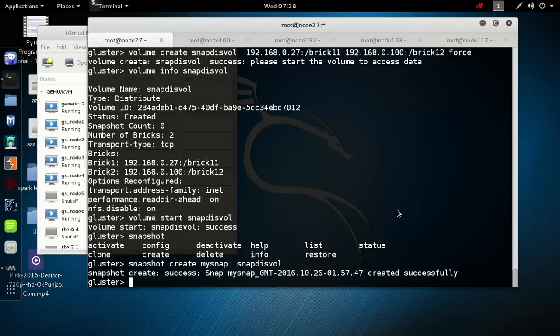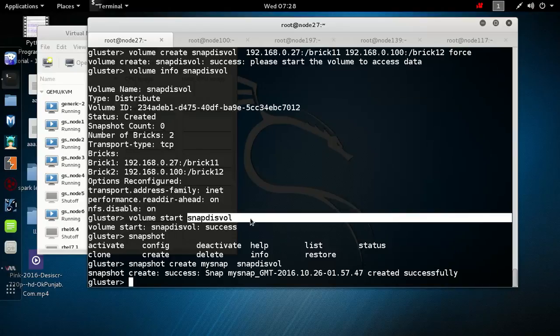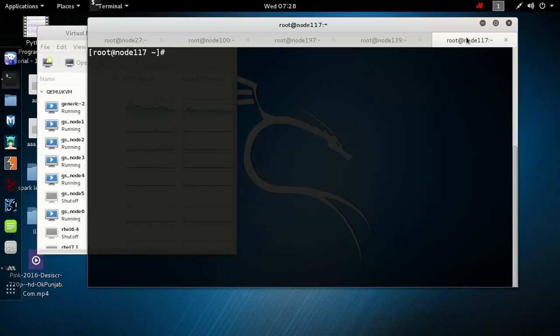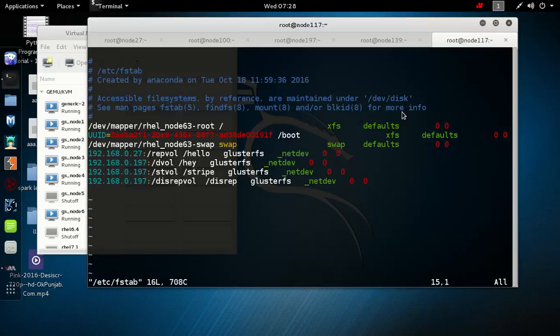We can mount snap this wall to the client, but there is a problem. We can't mount a snapshot volume by NFS or Samba CIFS. We can only mount it by GlusterFS. So I am mounting it. I'm making a directory at slash mmm and vim etc fs tab. I'm just copying the last line and I'm making some entries here.